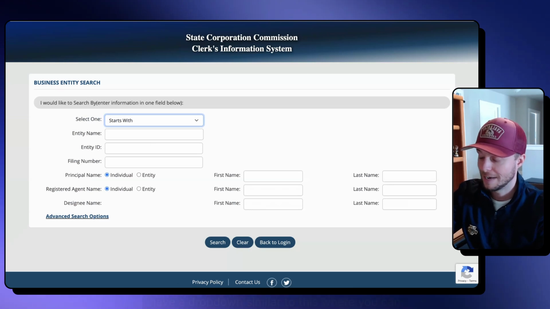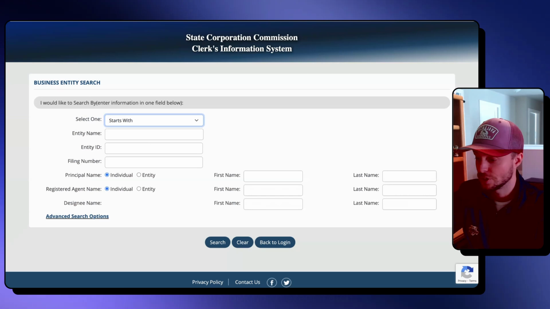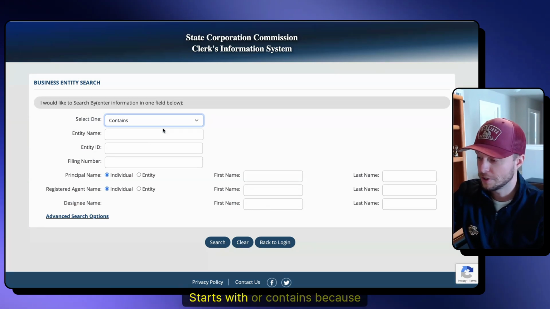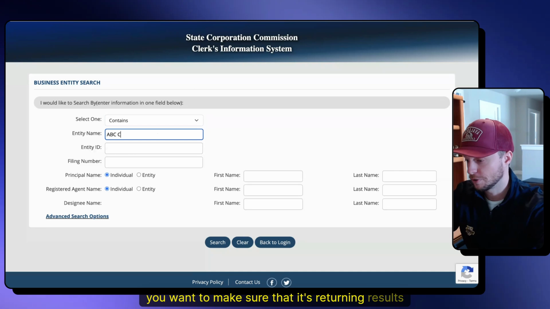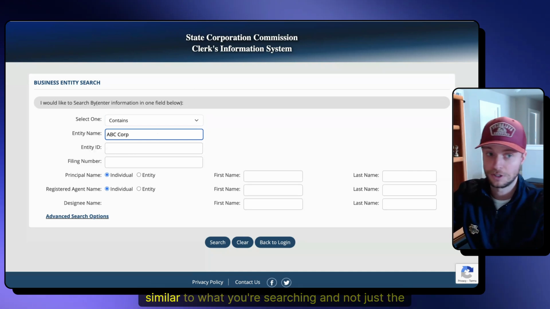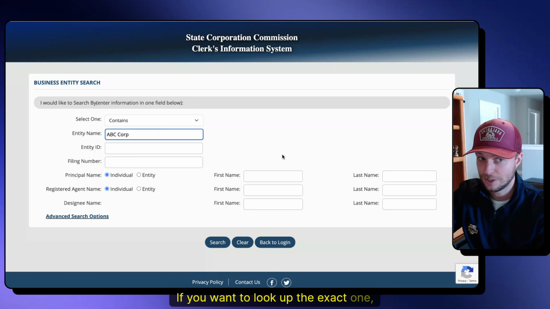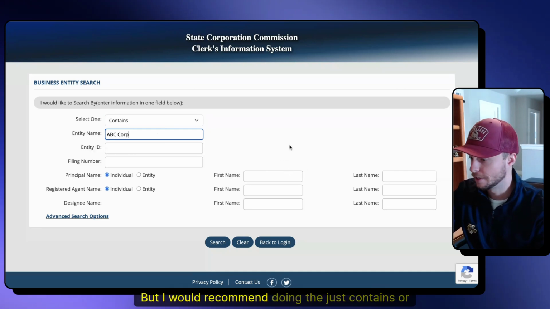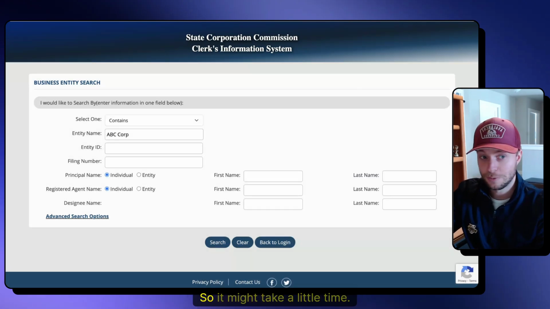Some states have a drop down similar to this where you can try to look up an exact match. I usually just go with a starts with or contains, because you want to make sure that it's returning results for things that are also similar to what you're searching and not just the exact search. If you want to look up the exact one, that's fine, but I would recommend doing just contains or starts with. And then I'm doing a super generic one, so it might take a little time.